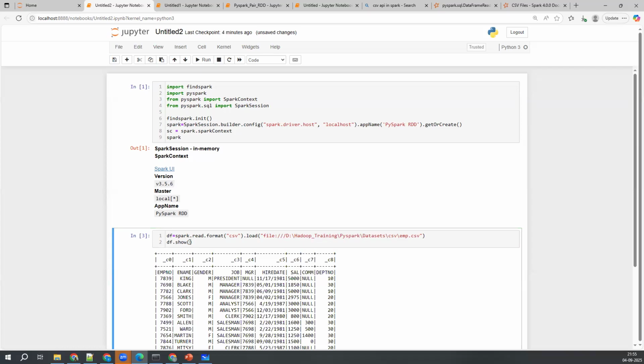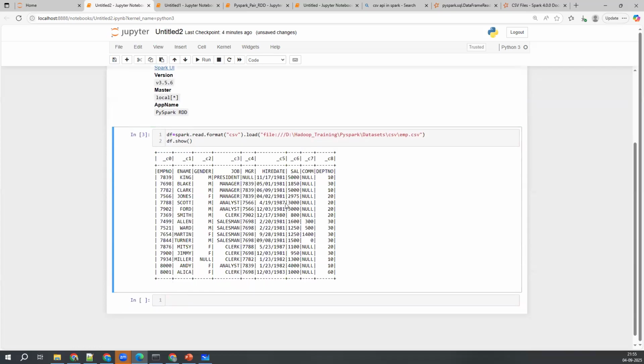See, it is reading the data properly. But I told you already yesterday, if you don't specify anything here, path or schema, by default it takes the column names as _1, _2, right? In CSV or Parquet data frames, it considers _c0, _c1, _c2, like that. Column 0, column 1, column 2, and so on. However many columns there are, that many will appear here.